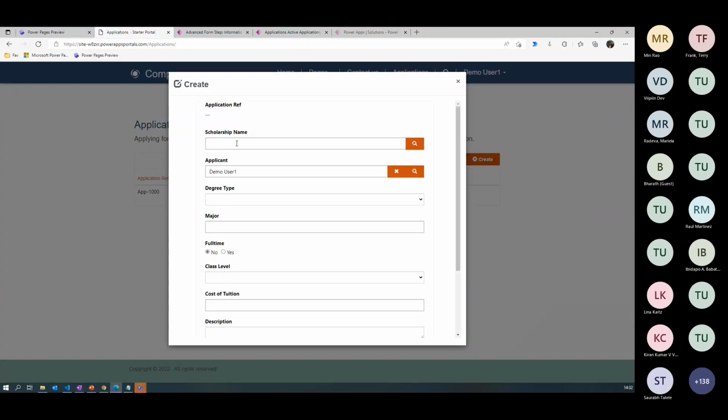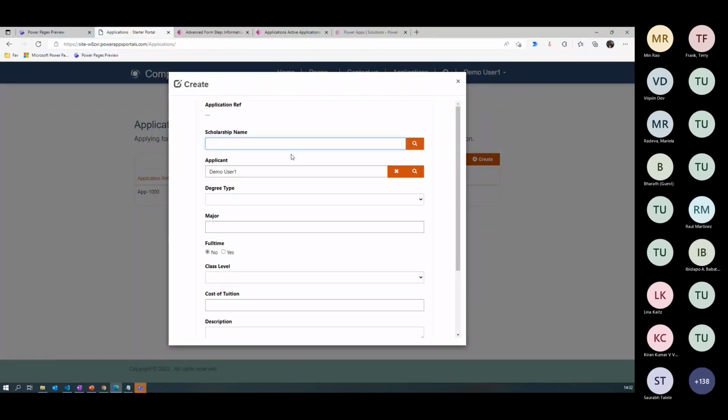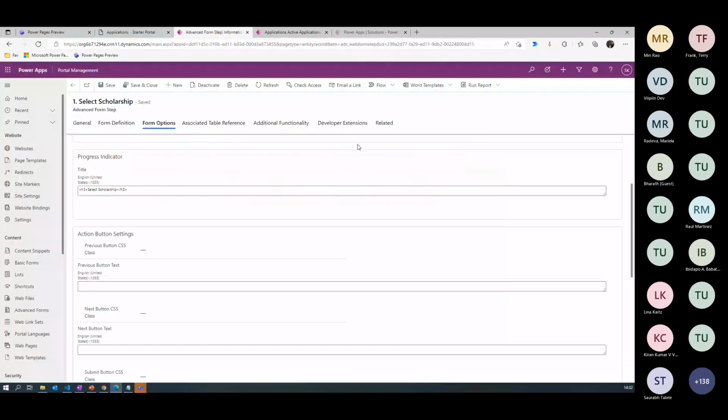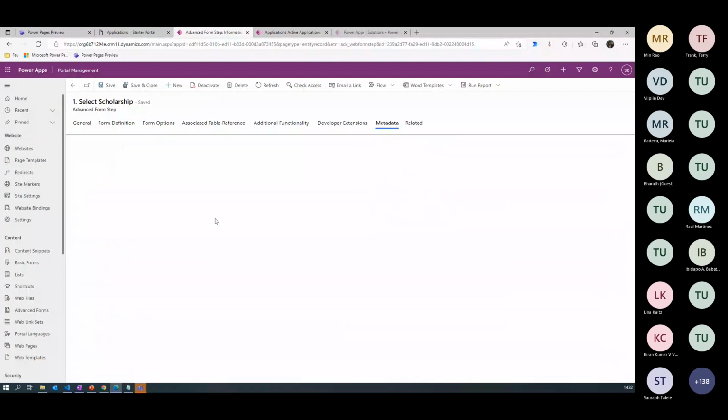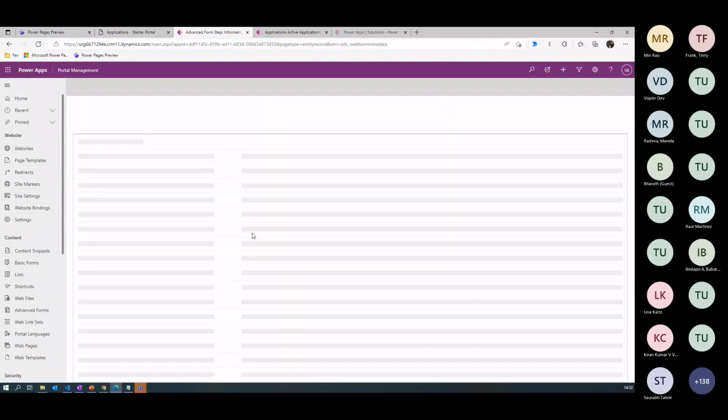This scholarship name is actually a lookup, and if I select this, it shows all the scholarship records available in the system because we set a global permission. But I wanted to make this a drop down, and for that we can define a metadata. So we go to related metadata and add a new metadata.